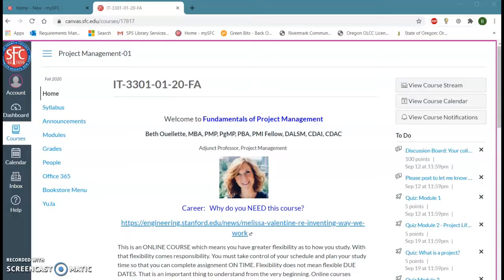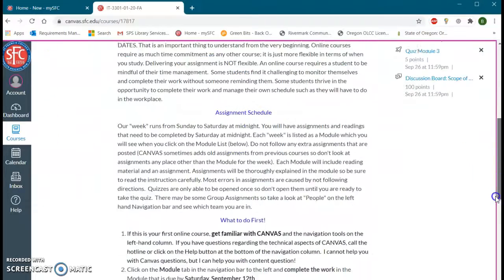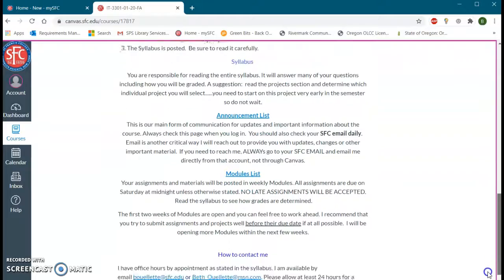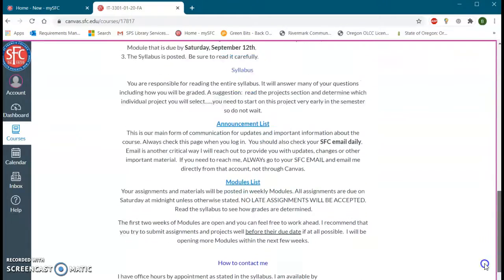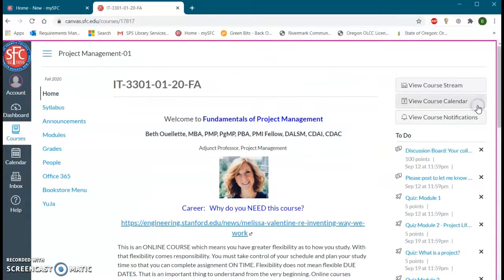I'm Beth Willett, your professor, and I wanted to just do a quick walkthrough of what you could expect on our platform. So we use Canvas as our classroom platform, and when you come on to our course, you're going to be on the home screen, which takes you right here. So you see some conversation about careers in project management, the assignment schedule, what to do first, syllabus information, announcements, modules, how to reach me. On the right side, you see there's already a to-do list that is started. So that will be helpful to you.